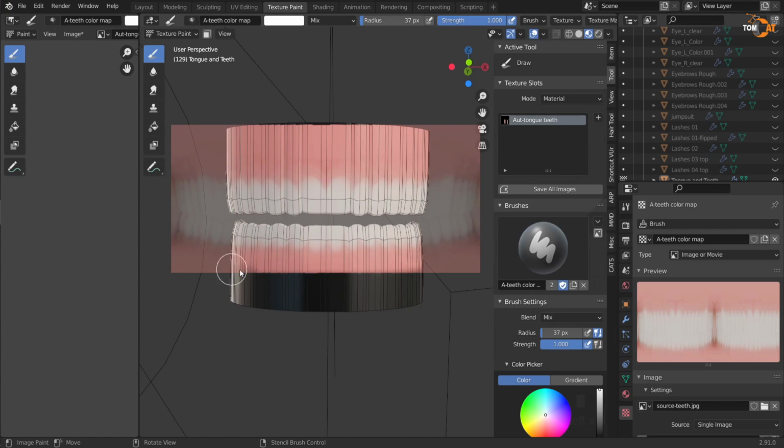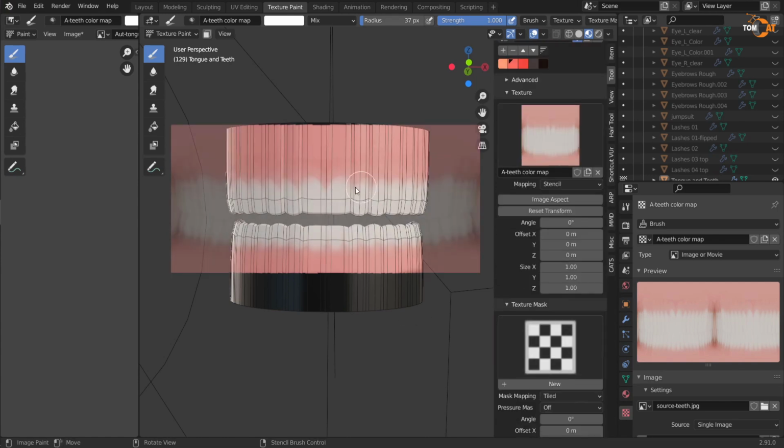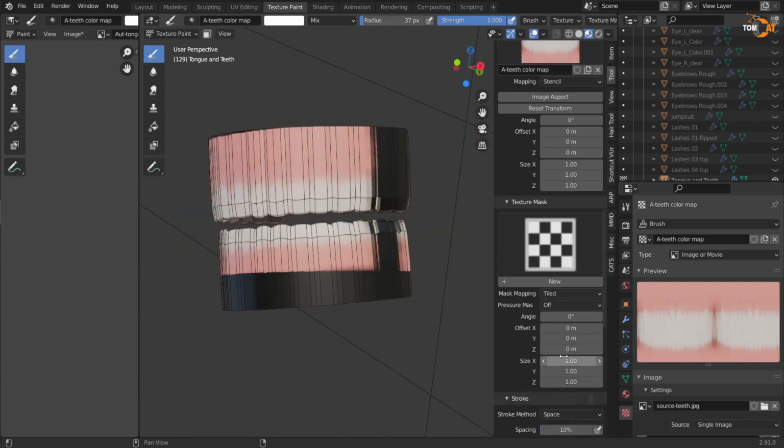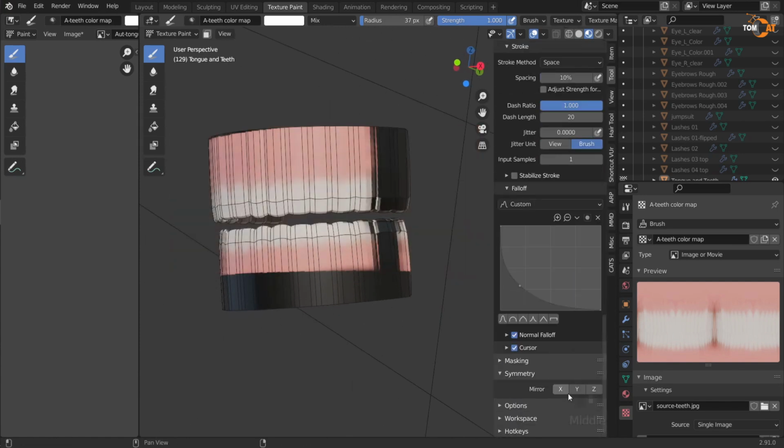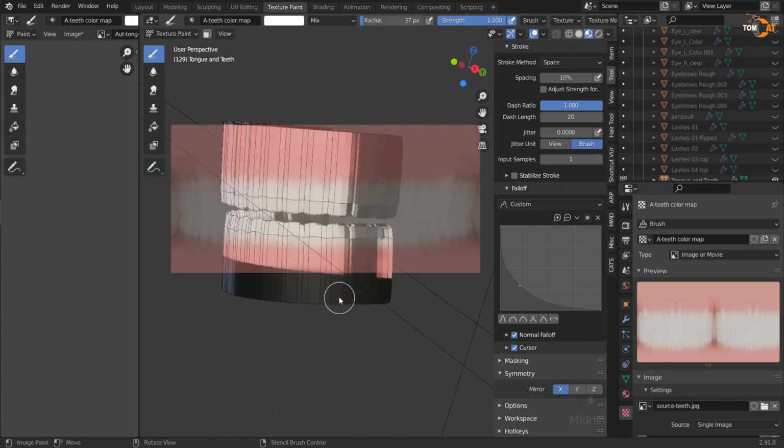Okay, now it works. Flipped normals is the cause of a lot of just wonky, weird problems. So if things are weird, check your normals. Now that we've painted the front, we want to get the sides. So let's go and turn on the mirror, so this way we don't have to do it twice.